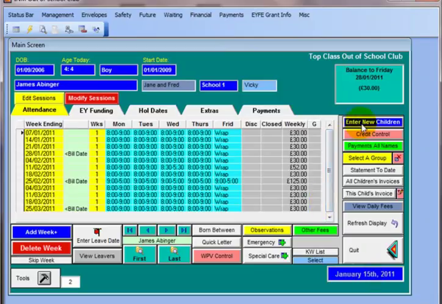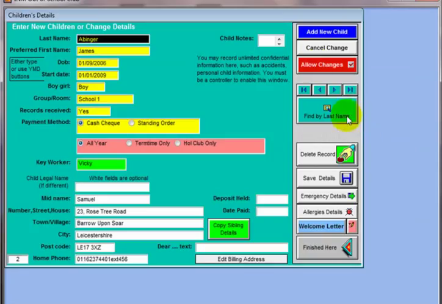Simply a matter here, look, of clicking on enter new children, add new child, and filling in the boxes here. Okay, don't forget when you put the child into the system, these coloured boxes here must be filled in. It doesn't matter about these, you can always fill these in at a later date if need be.